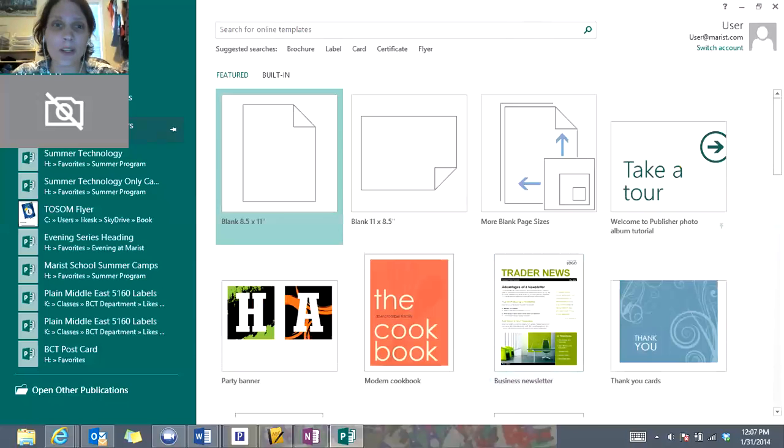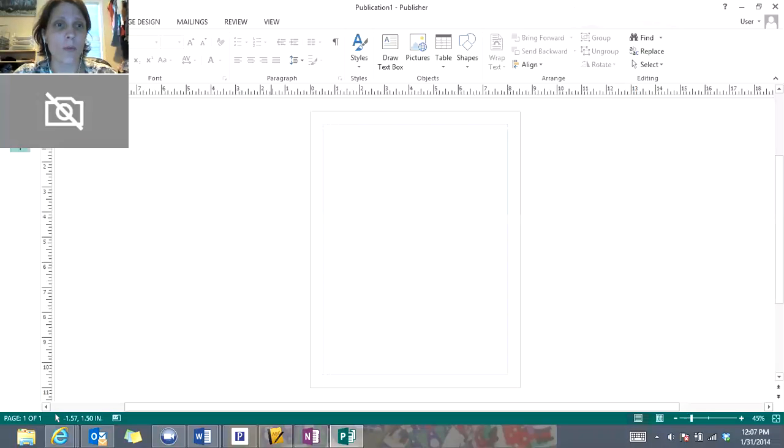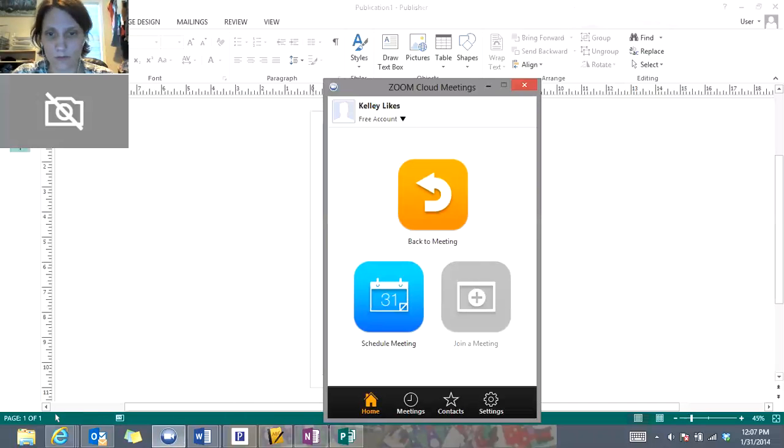So what we're going to do is click on the word Blank. So open up your own, and then double click on the word Blank, and it should open up a blank Publisher document. Everybody able to get a blank Publisher document? Yep. We're doing well.